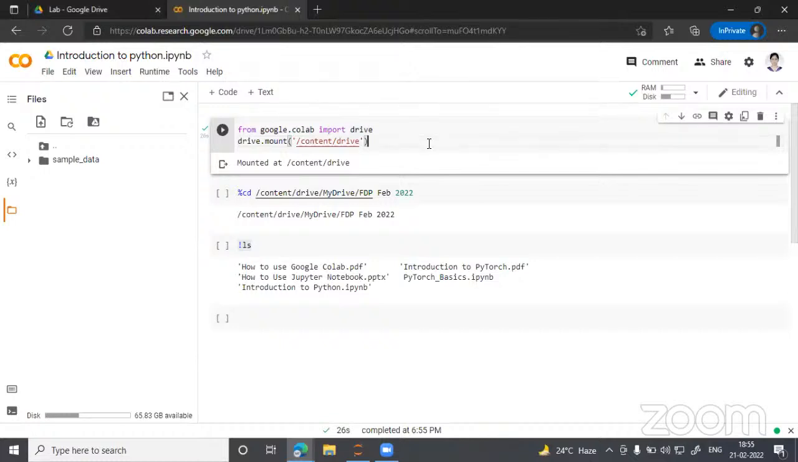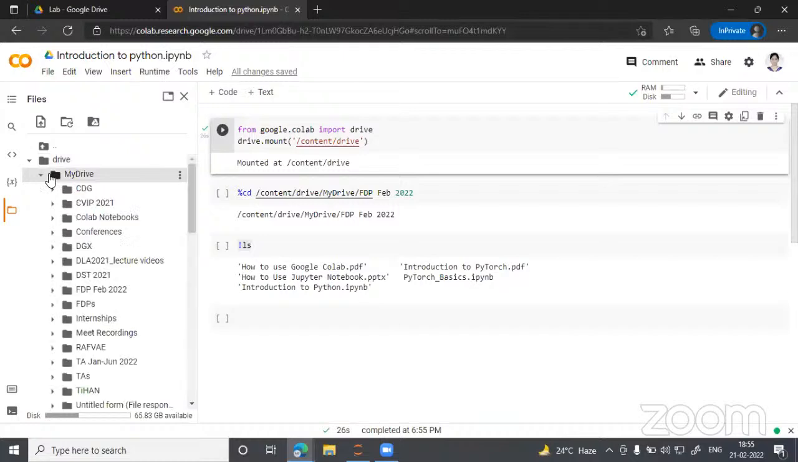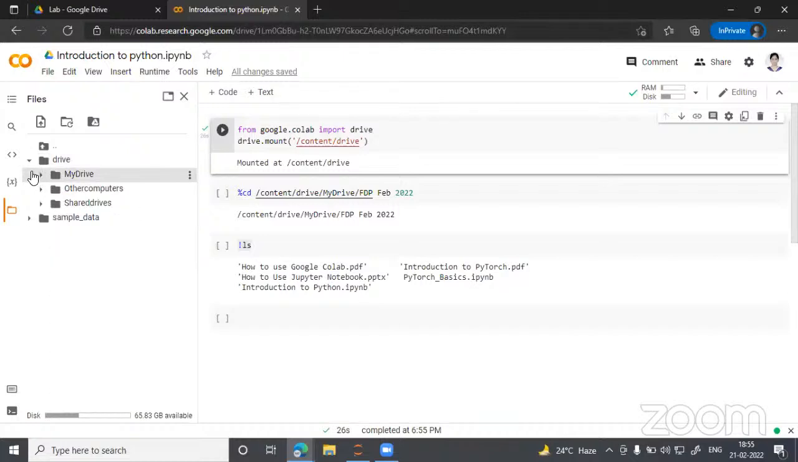So by doing this, whatever my Python code will be there, the notebook will be stored in my Google Drive, and that we can import. Yes, you can access all the data from the drive.